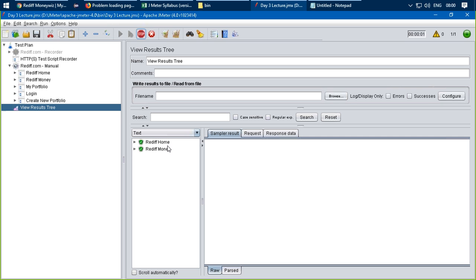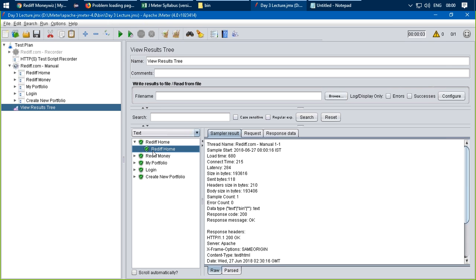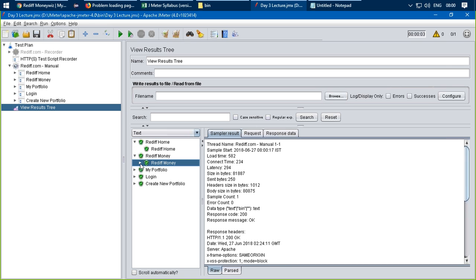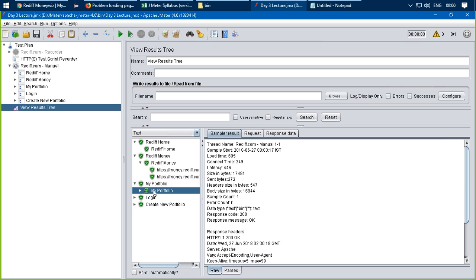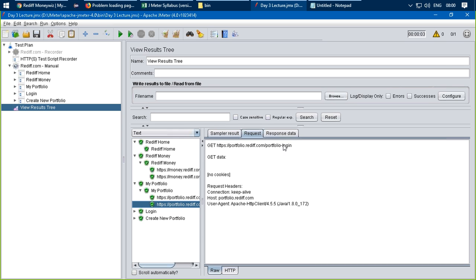So over here now, if you notice, there are parent samples only. The first one is Redif home. It is opening Redif home. Then we are going to Redif money. It is redirecting us. So see, it is redirecting, so it is showing two samples over here. Then my portfolio, and again it is redirecting. So the request has been forwarded to portfolio login. Okay, then we are logging in.